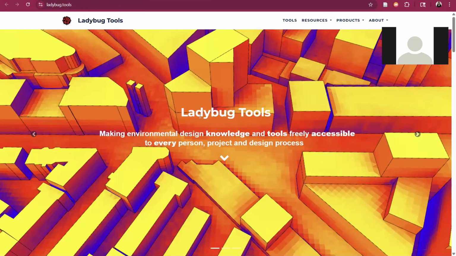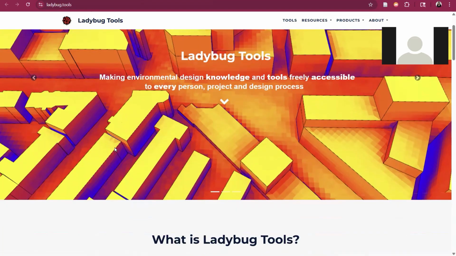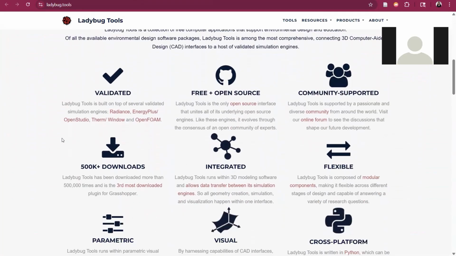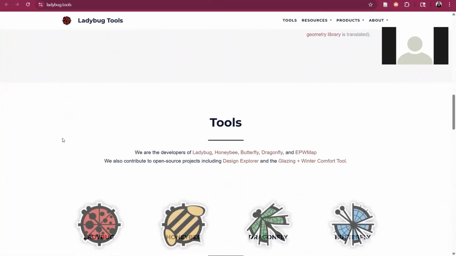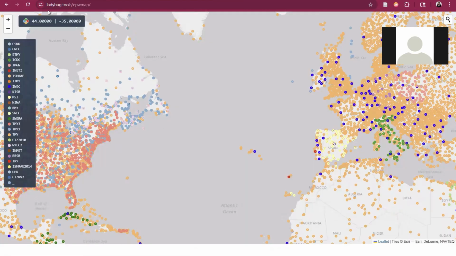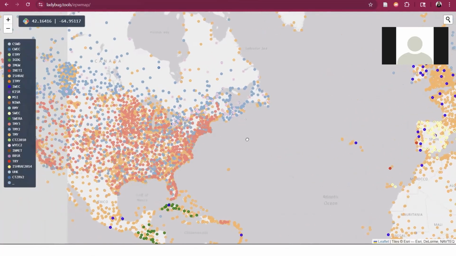So if we go to the website here, you'll see that it's called Ladybug Tools. And if you scroll down, this is the mission and the legacy. And here it's telling us that there's basically 4 different ecosystems that are part of Ladybug Tools. So Ladybug needs EPW files, which are standardized weather files. So these are examples of EPW files.